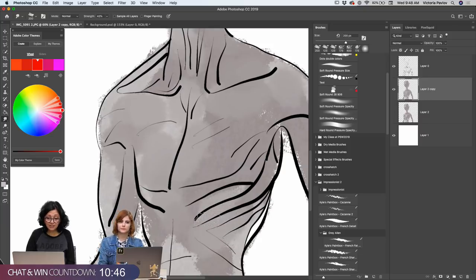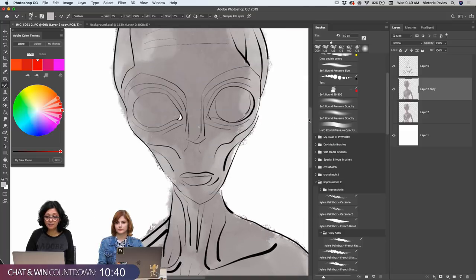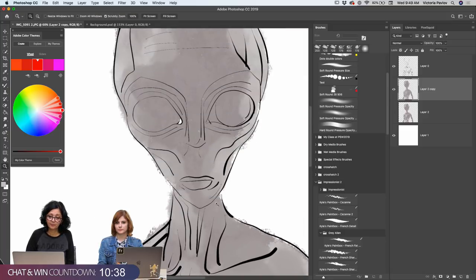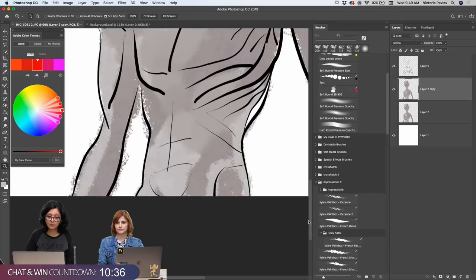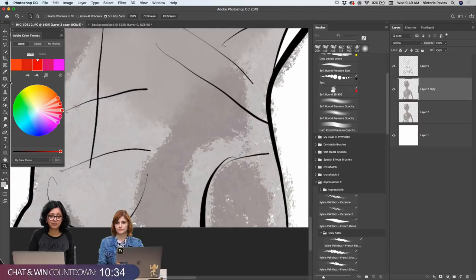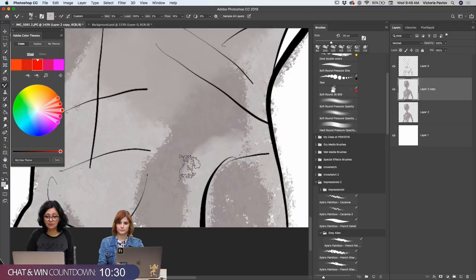If I switch right now to the mixer brush tool, again, I'm using a Kyle Webster brush, and I would like to mix this part of my image using the mixer brush tool. Guys, look at this. Using the mixer brush tool, I'm creating the texture. I'm not just blending my colors, I'm creating texture, and this is important.